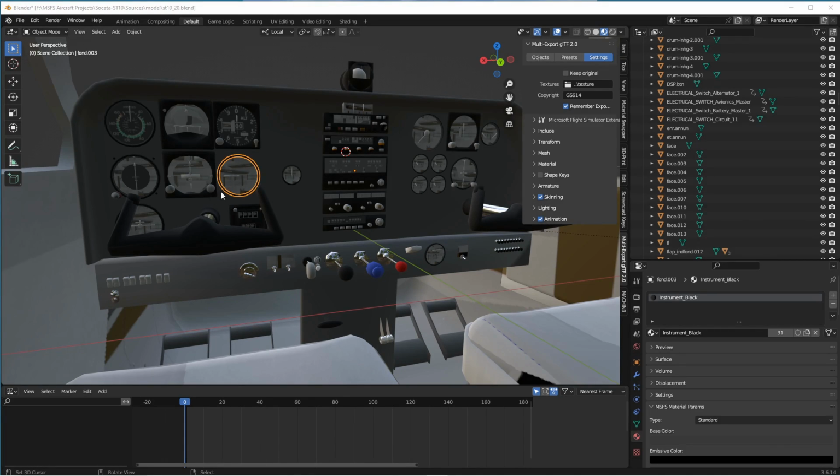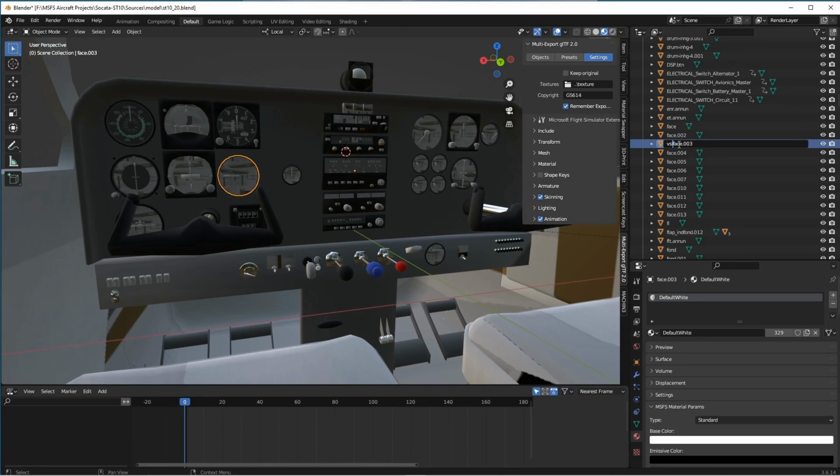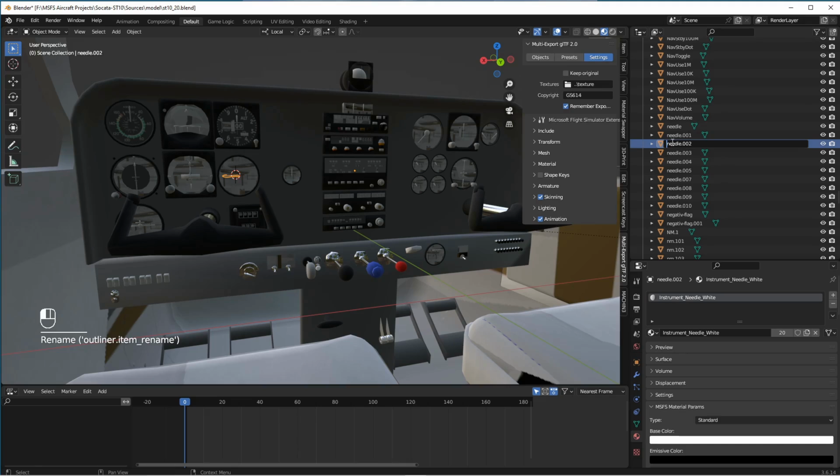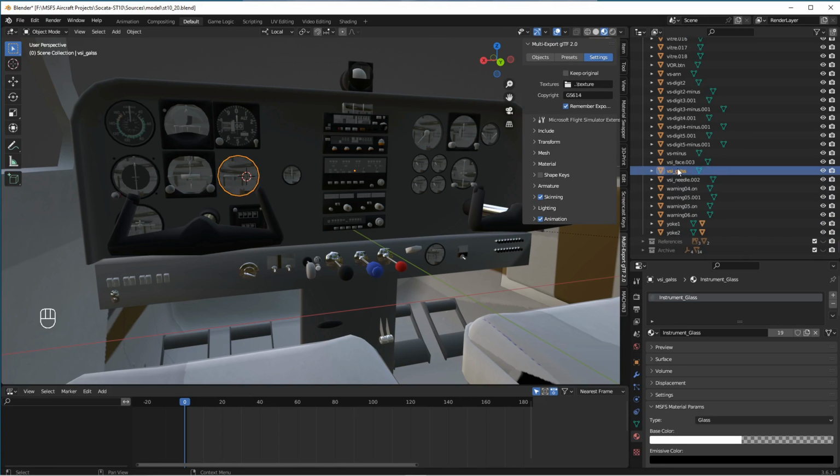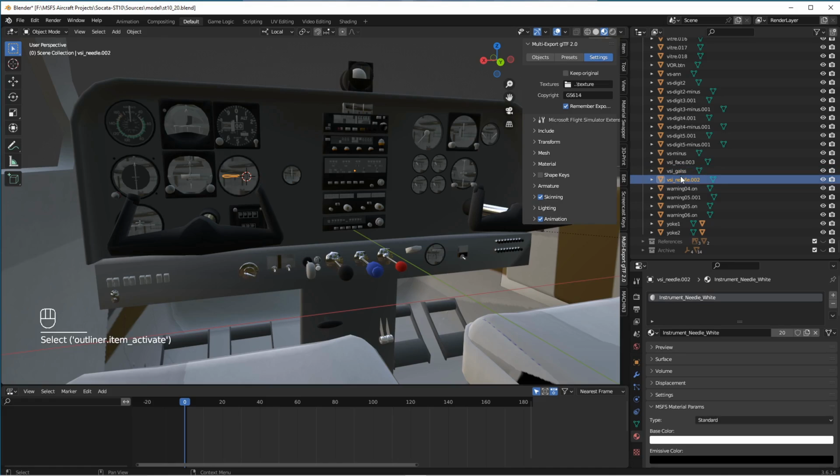So what we're going to do is get the face of the object. We can start renaming things. This is the vertical speed indicator, and that's the face. There is a needle in there. We'll find the needle, so VSI needle. And there's the glass. I think that's the glass. Yeah, instrument glass. So we can start changing all of the different pieces, and then we can use the same name at the beginning and at the end. And these are the main parts we need.